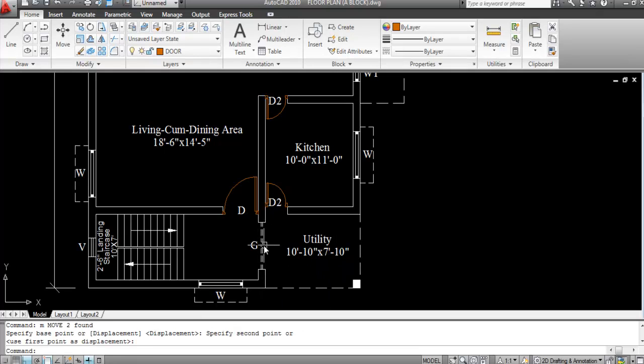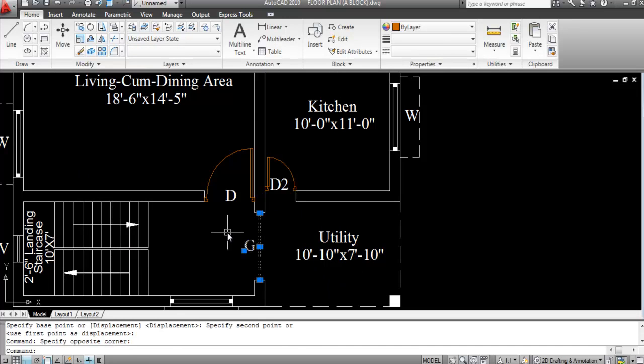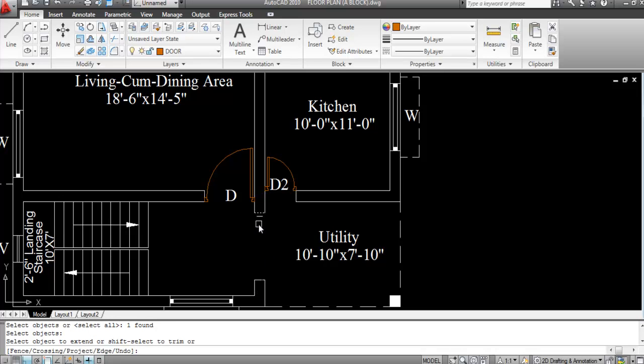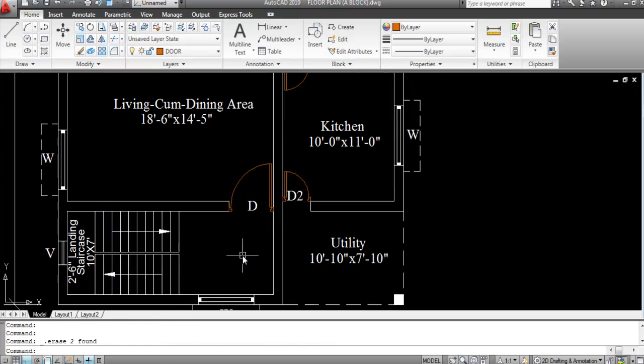Select and delete. Now I'll extend, EX enter, extend these two lines towards this. So extend these two lines. Now delete this and this. Okay. Now this is closed.